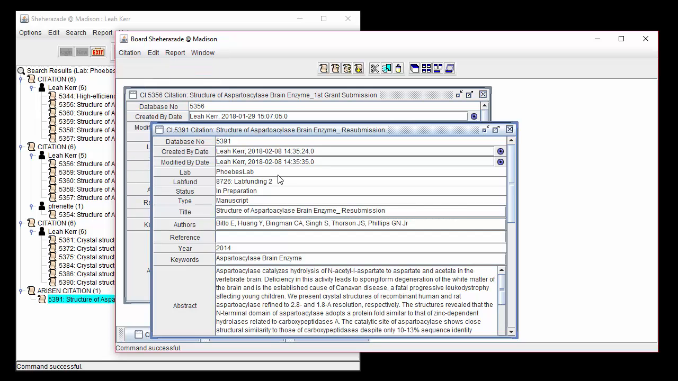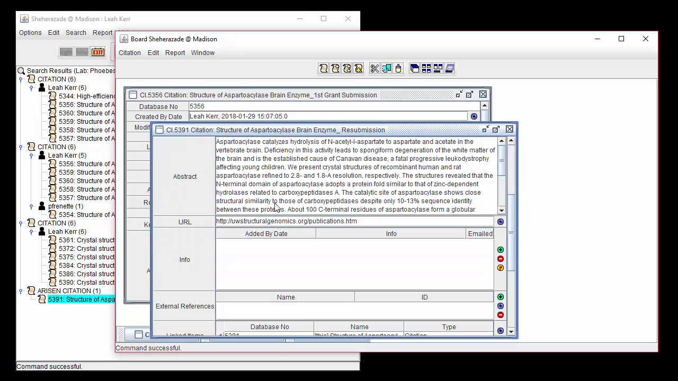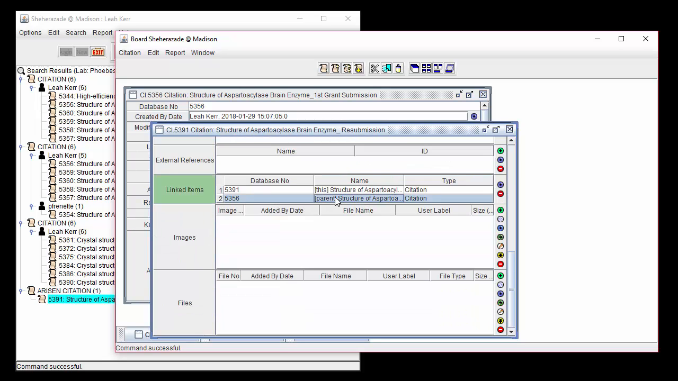The parents and children of a record will be shown in the linked items field with a parent or child prefix in the name column, respectively.